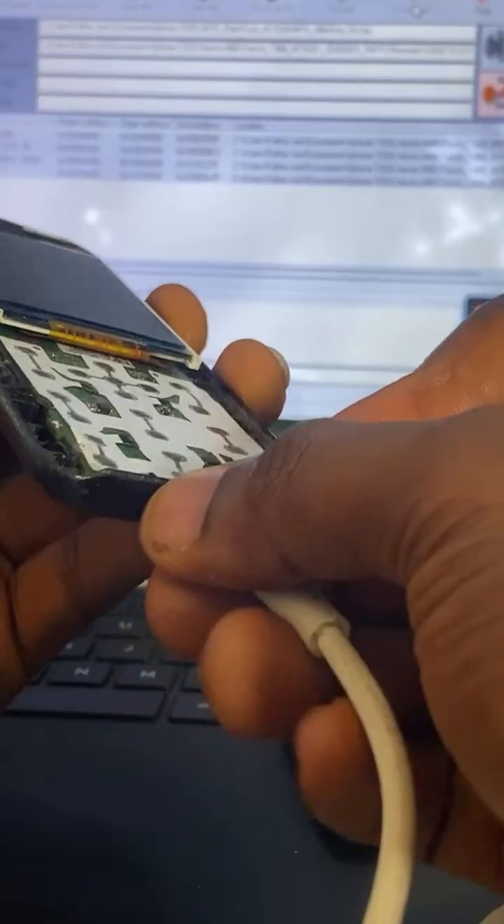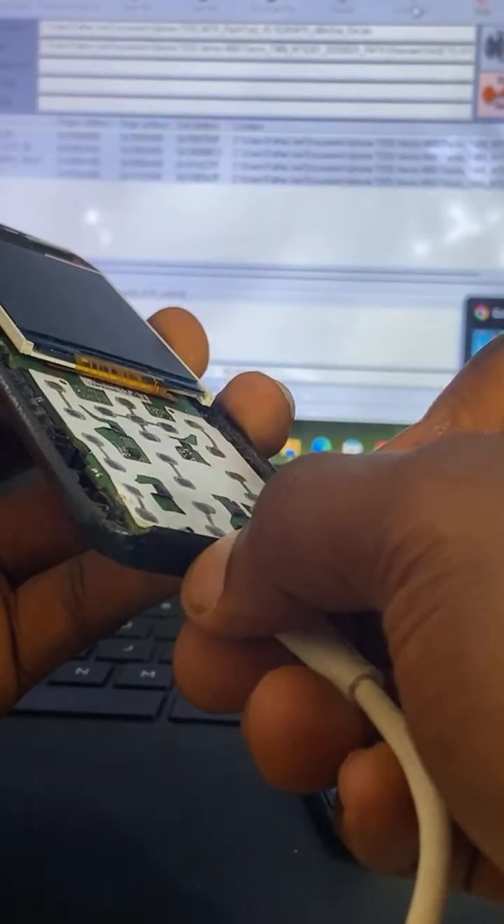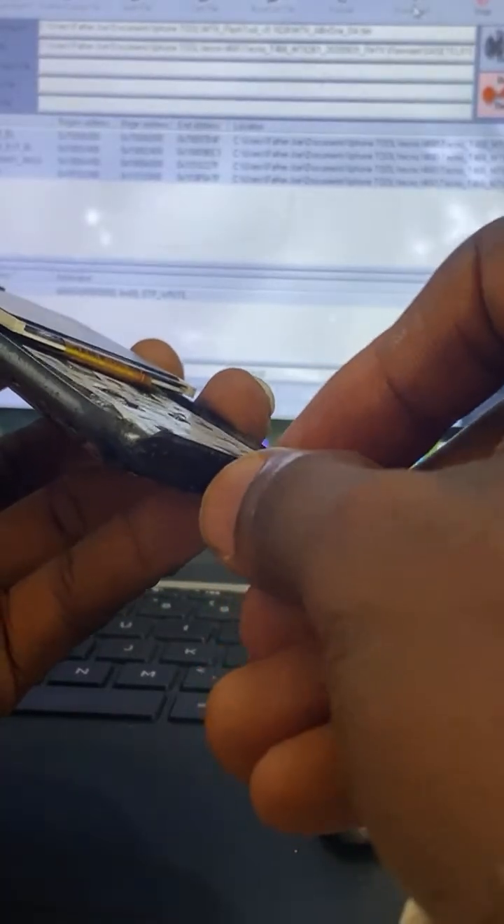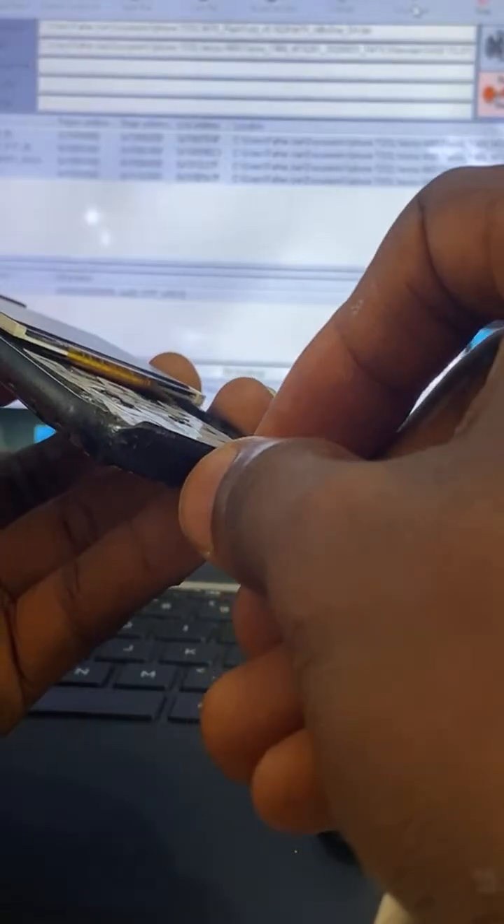You can see I connect again. The phone is not even showing charging and it's not reading. It's not showing charging and it's not reading. So for you to fix this, it's very simple.